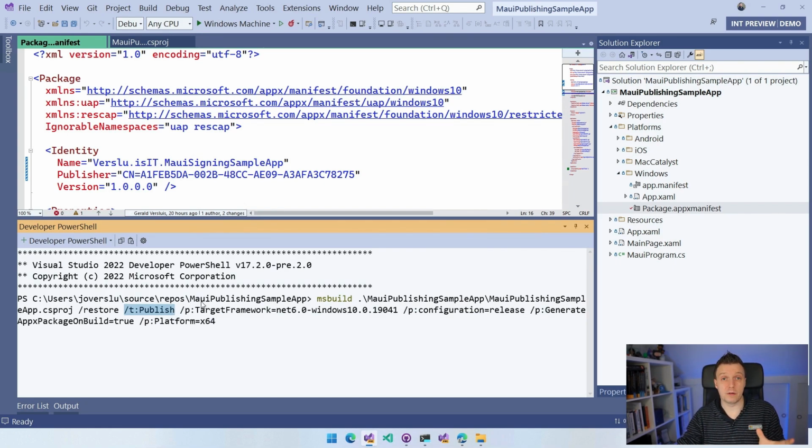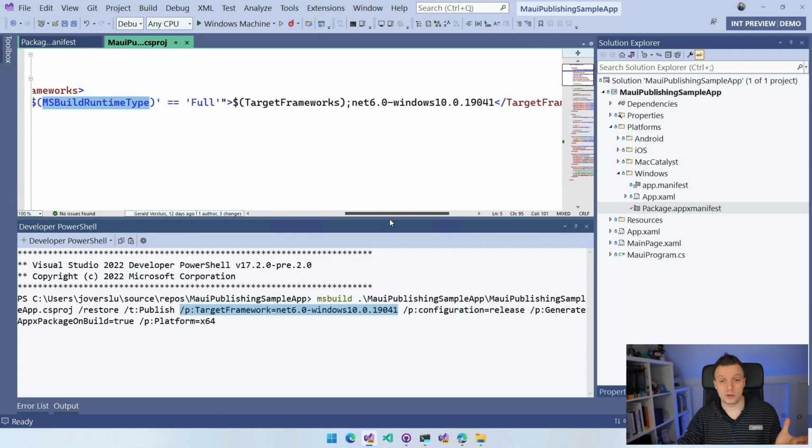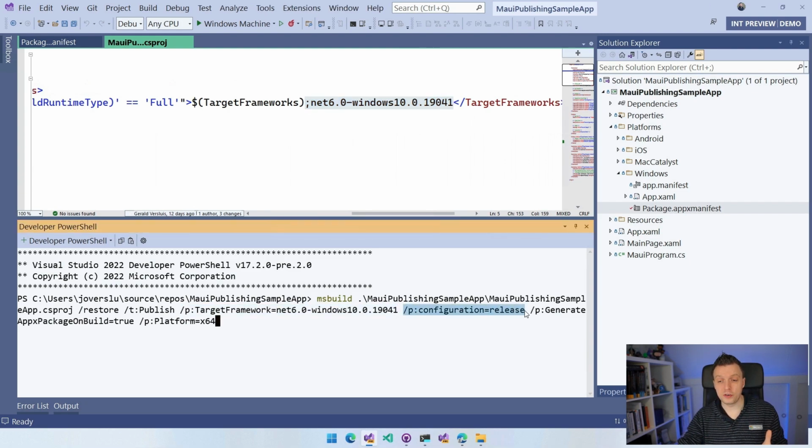It doesn't really matter, both result in an MSIX file. The target framework, so that's like the .NET 6.0 Windows and so on, because that is the thing that we want to target here, right? This is here in our CS Proj. We want to only build the Windows bits right now, not the iOS, not the Android ones, just the ones for Windows.